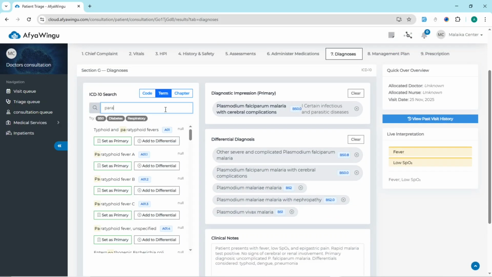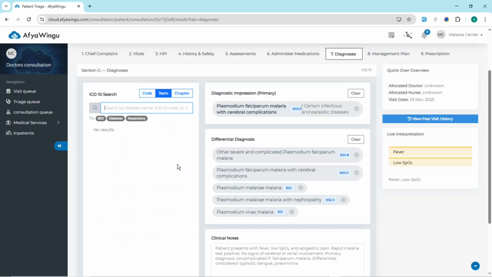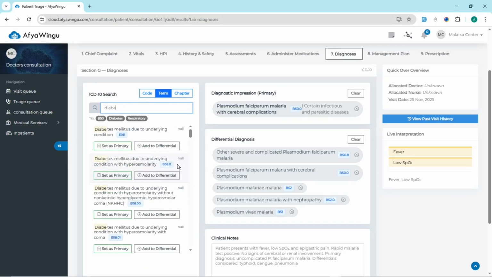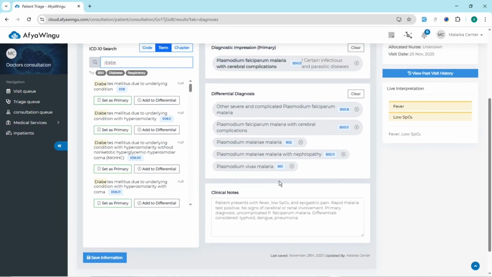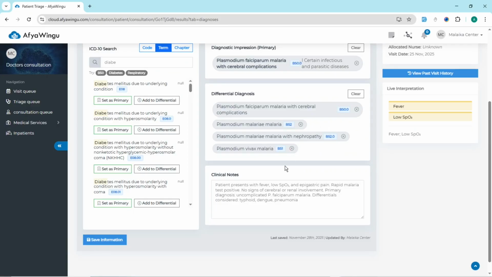Differential diagnosis. This box lists all possible alternative diagnoses you've added. In this example, other severe and complicated Plasmodium falciparum malaria, B50.8, Plasmodium falciparum malaria with cerebral complications, B50.0, Plasmodium malaria B52, Plasmodium malaria with nephropathy, B52.0. These help document your clinical reasoning, especially useful when the diagnosis isn't certain yet. To remove one, click the small X icon next to it. Again, after removing or adding any differential diagnosis, always click Save Information to lock in your changes.